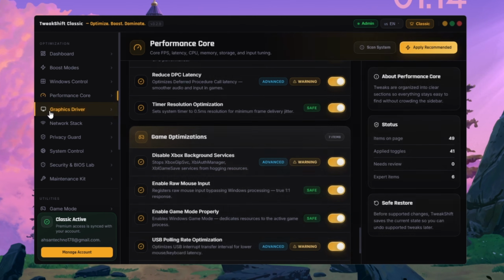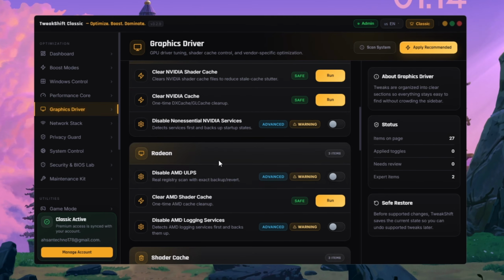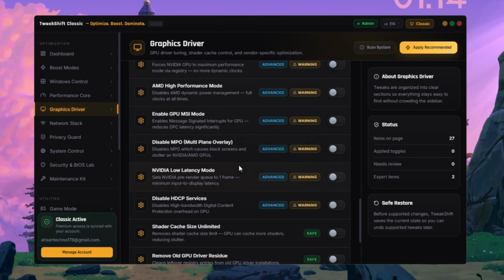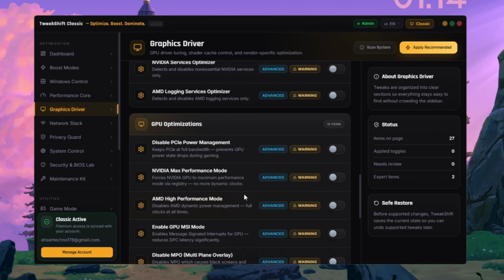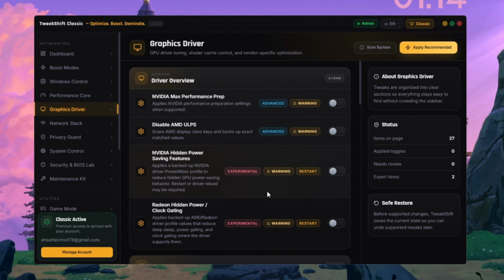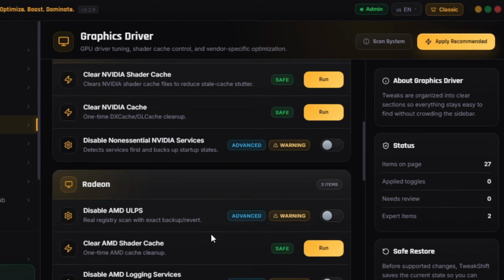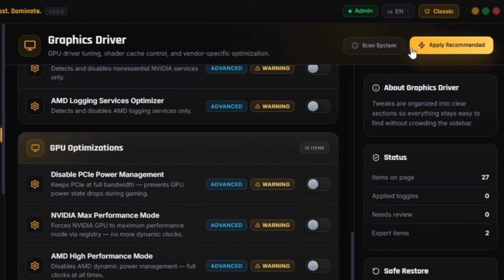Now open Graphics Driver. Driver settings can affect FPS consistency, stuttering, and input response, so this is one section worth checking if your games feel heavy or inconsistent. Review the available tweaks or click Apply Recommended.